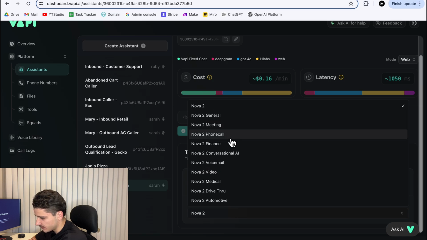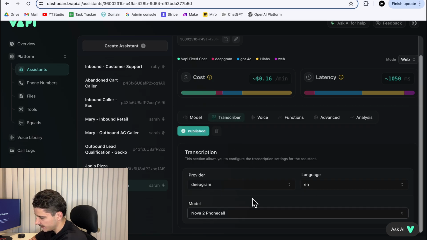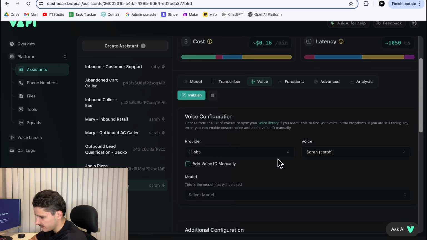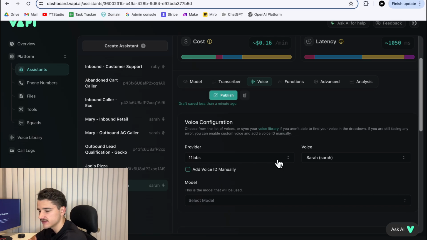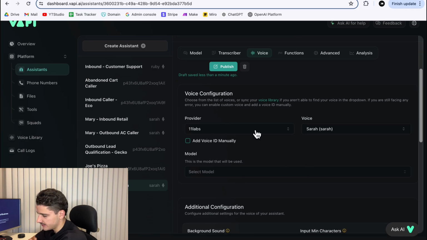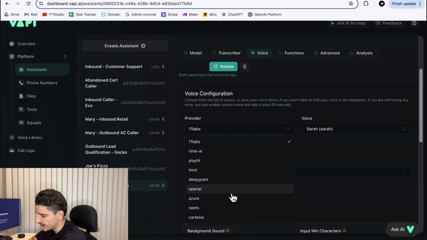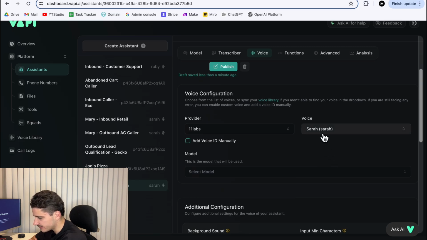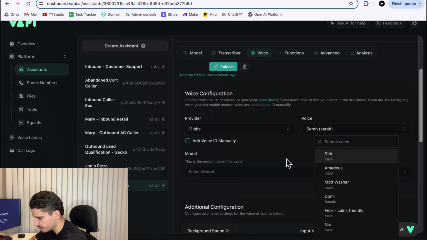Now, if it's just a phone call, it's probably best to do Nova 2 phone call. So we can just do that, but like I said, we won't be using this in detail, so we won't worry about that. Next, the coolest bit is our voice configurations. Now, this will be how the assistant sounds. This is up to personal preference, and you can choose from a wide array of different voice providers, 11 Labs and Play.ht being the best in my opinion, and a wide array of different voices from those providers.